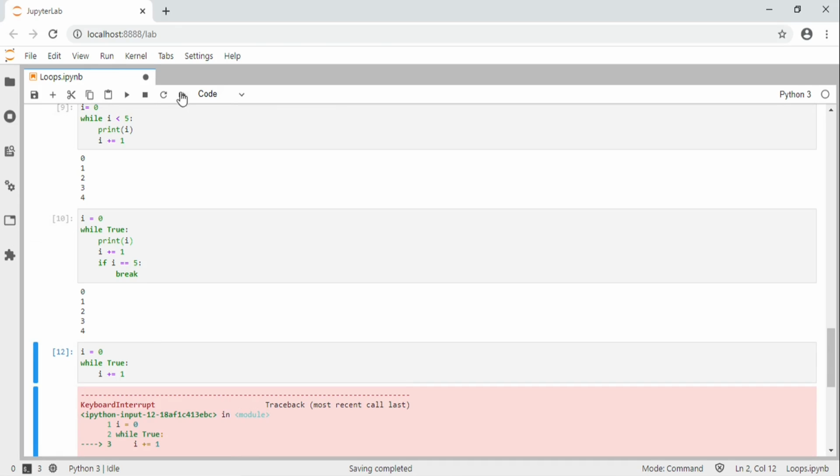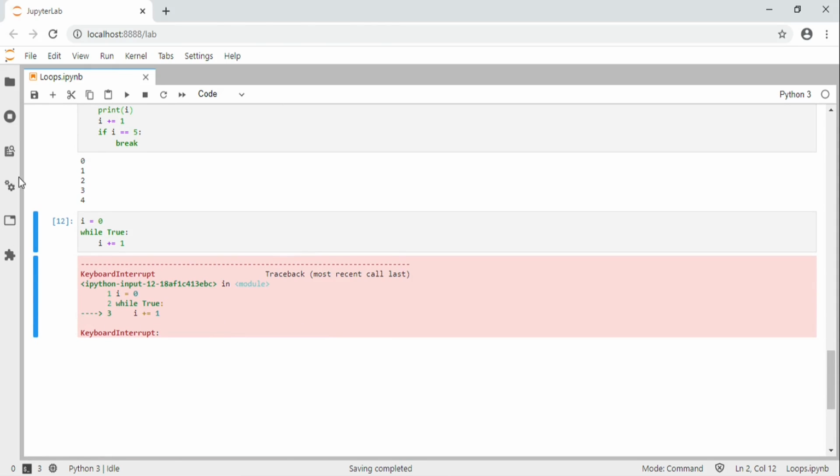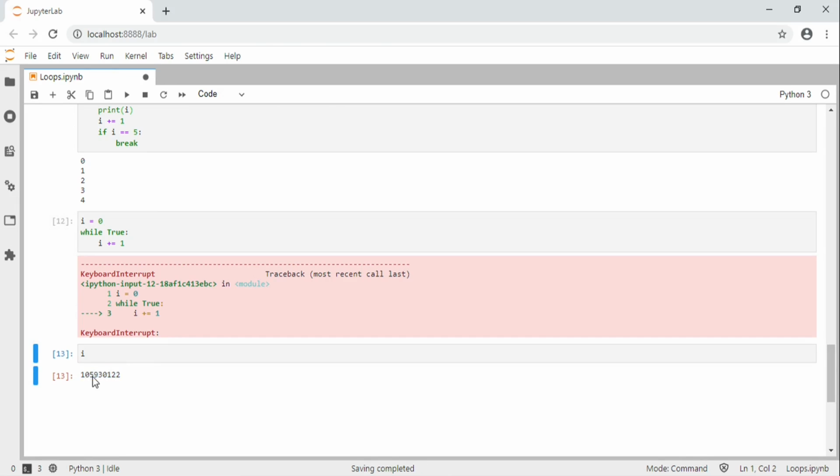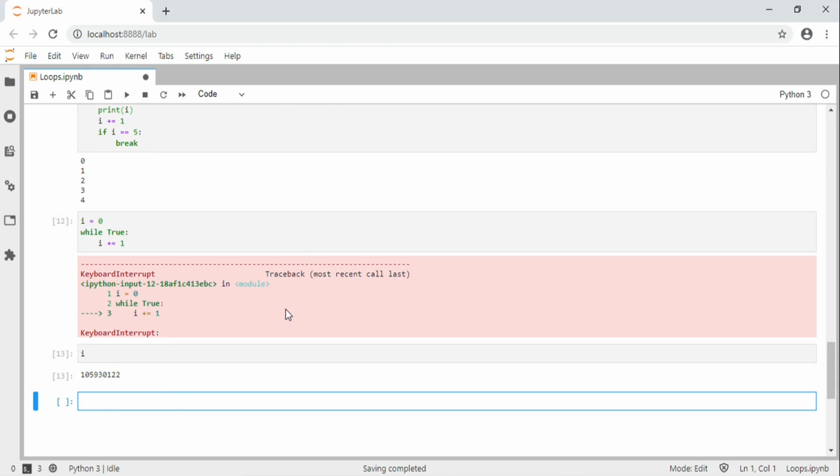If I did not interrupt the execution, the loop would continue running forever. Okay, let's print the value of i. So the loop had executed almost 105 billion times before we stopped it. So this is one of the differences between while and for.